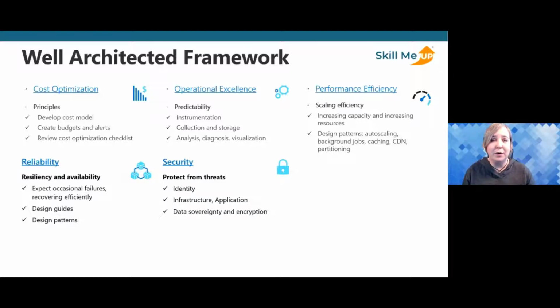So the last pillar surrounds security. Enterprises want to protect themselves from threats the best way that they can, and this is really focusing on identity first and foremost. So identity is the new perimeter. So you'll adopt a pattern of least privilege. You'll be able to provision the environments accordingly. And then you'll think about things like enforcing MFA, making sure that risky sign-ons are being tackled.